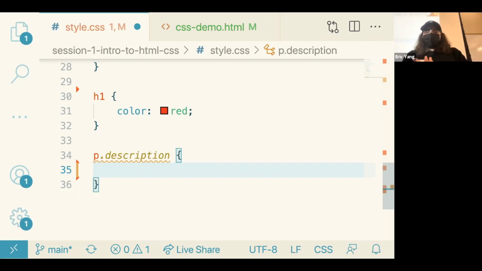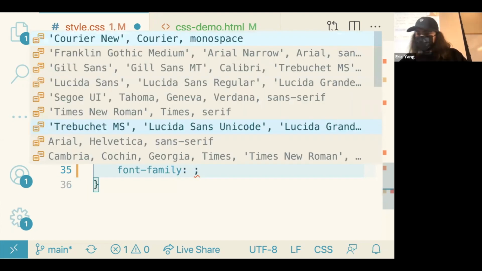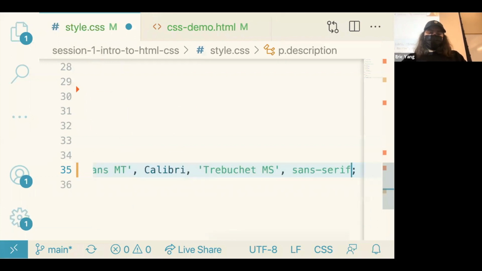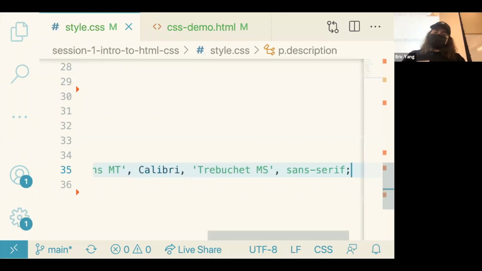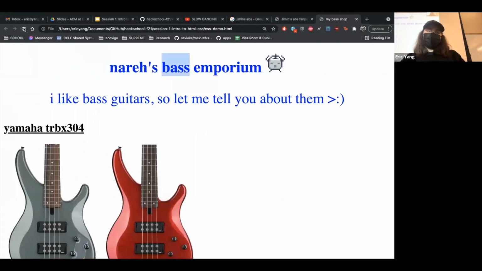Don't worry too much about the values that are going to show up when I type this. I already had this prepared, but feel free, when you're doing your own research, to look through the CSS references and see what you can do with the font family. So for example, I'm just going to add some Gill Sans because I was messing around with this earlier and it looked kind of nice. So I wanted to add that to my page.